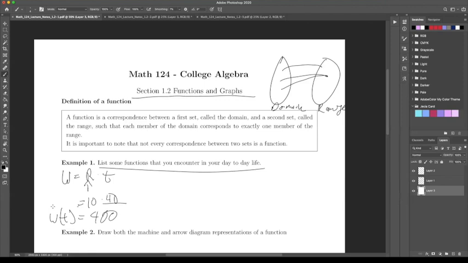What other functions do you guys encounter throughout your day-to-day lives? Anyone think of any other functions? Grades? Yeah, grades. I guess that's kind of an odd function because you take in multiple inputs, but you still get a single output of what percentage you did, right? So grades is definitely one.